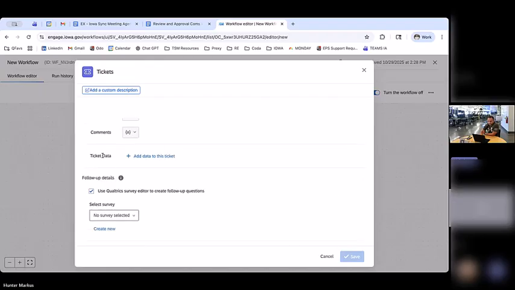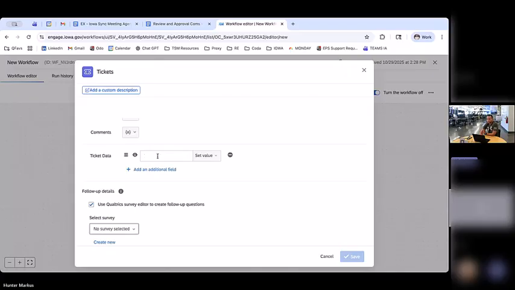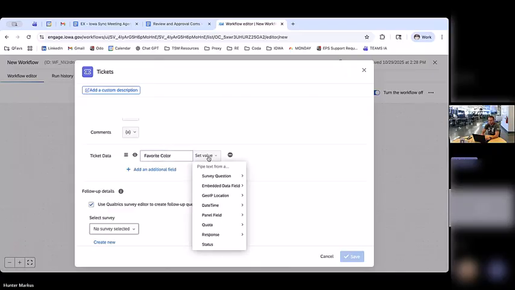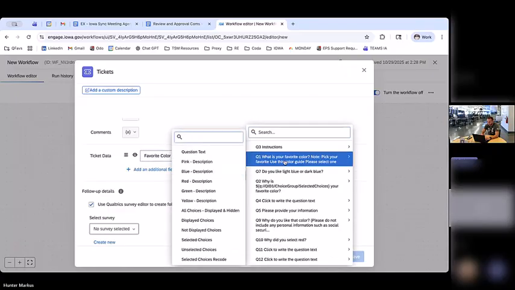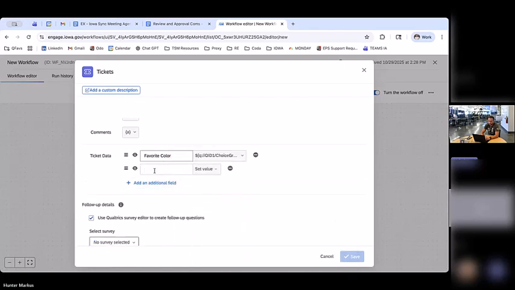But this part, ticket data, this one is important. So you're going to add what data you think should be shown in the ticket. So I'm going to say favorite color, and then we pipe in their favorite color. What is your favorite color? Selected choices. We'll add another field. Maybe we say first name.